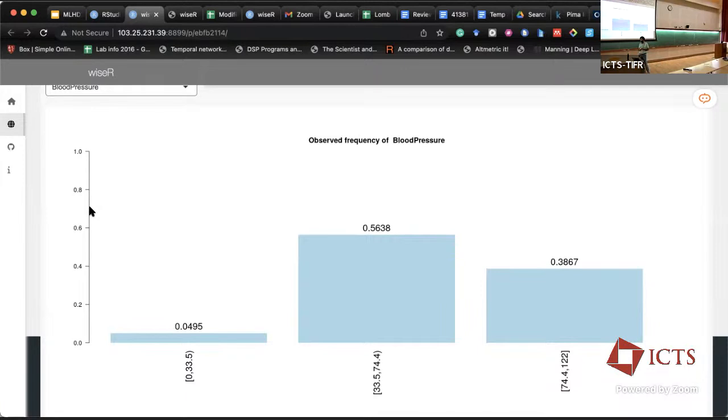Remove outliers? No, you'll have to do that in the backend data.